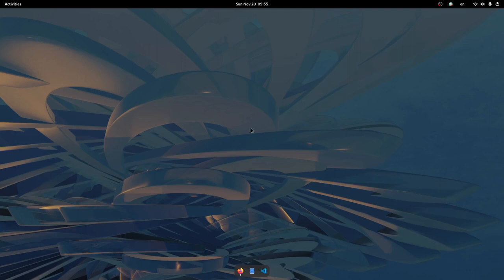Hello guys, in this video I'm going to show you how we can solve the mouse movement issue in Linux. After almost two years I decided to install Linux. After a little bit of research about it, I found Pop!_OS, and after installing Pop!_OS I found out that my mouse has a movement issue.